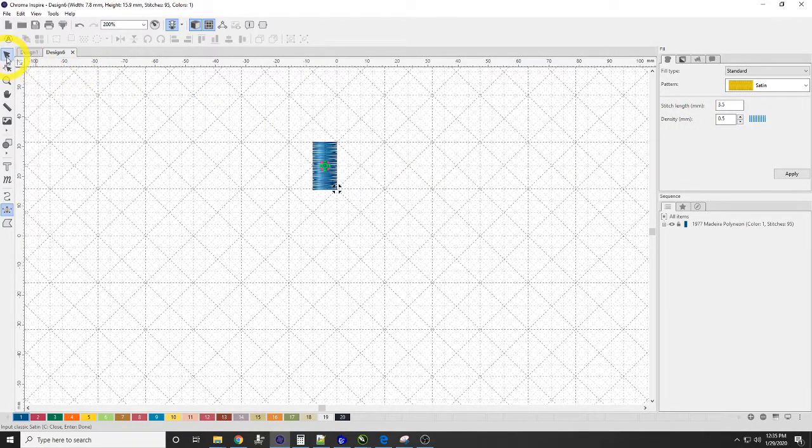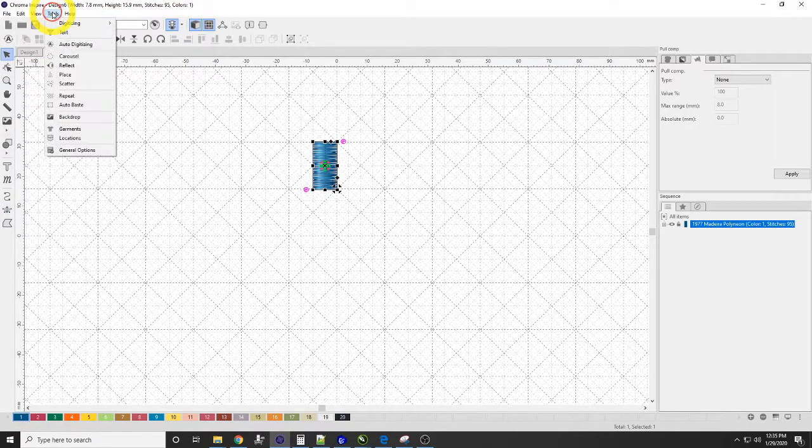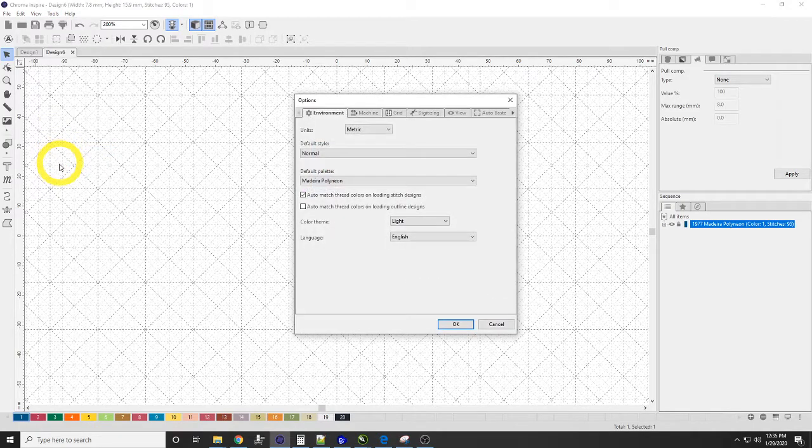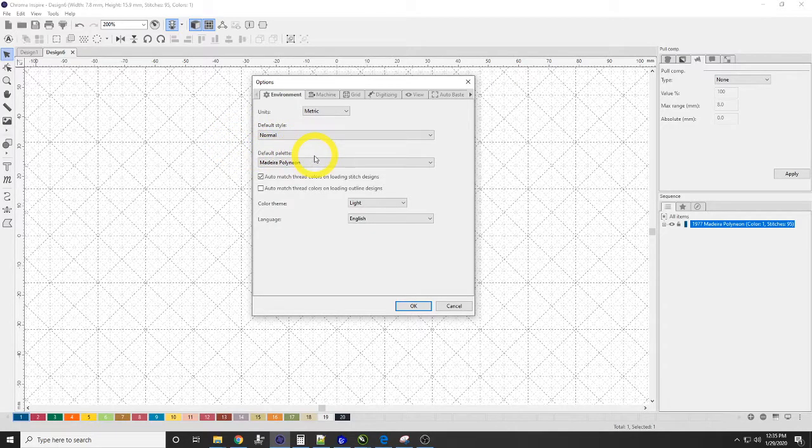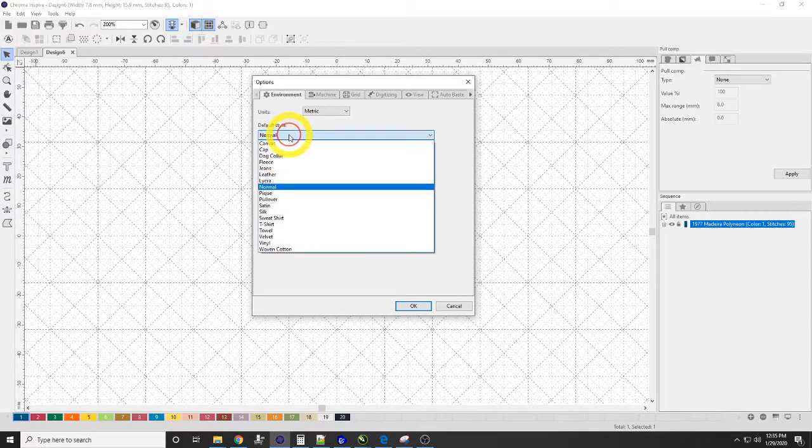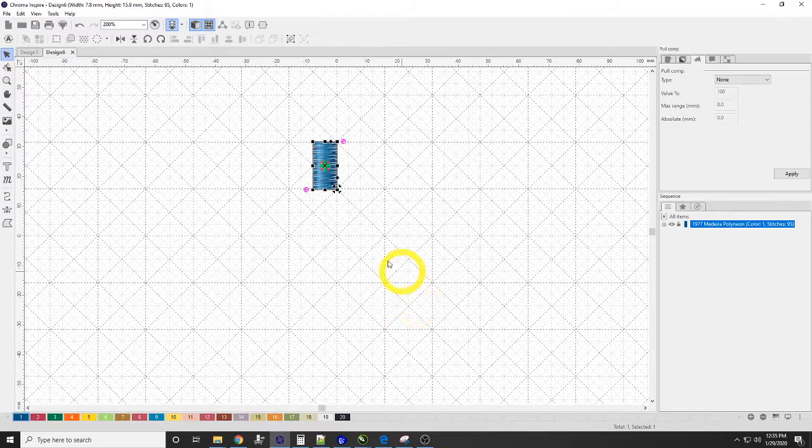So we're going to go with our select tool. We're going to come up here, and we're going to go to Tools, General Options. Now you look at this picture here where it says Environment, and you see Default Style and Default Palette. And really what this default style should say is default fabric type. So I'm going to click here and you're going to see that now we have canvas, cap, dog collar, fleece, jeans, leather. So if we're digitizing for a cap, we would select cap and we would hit OK.